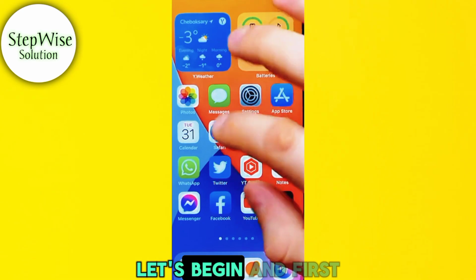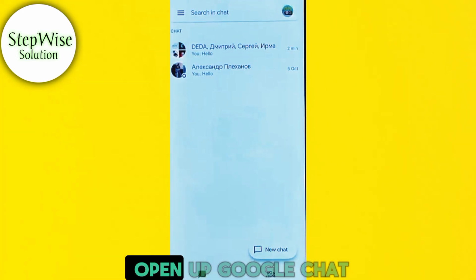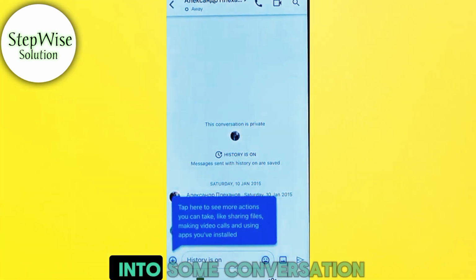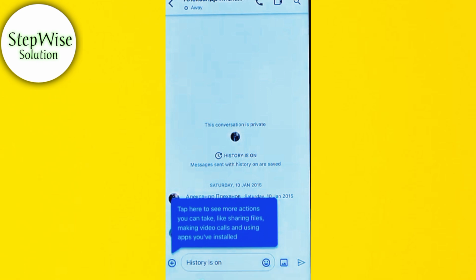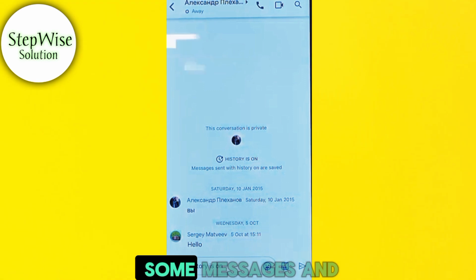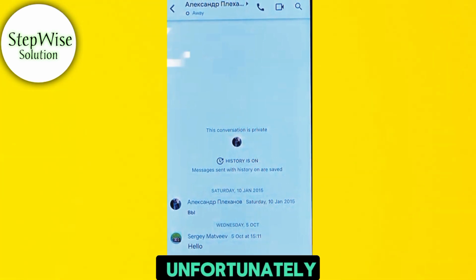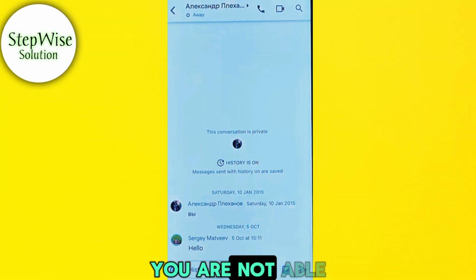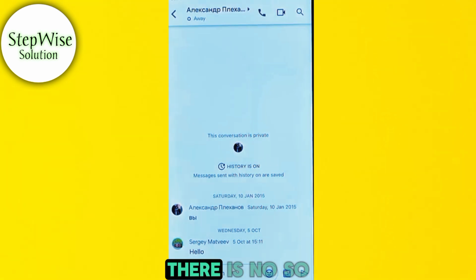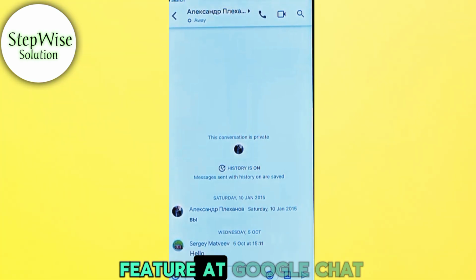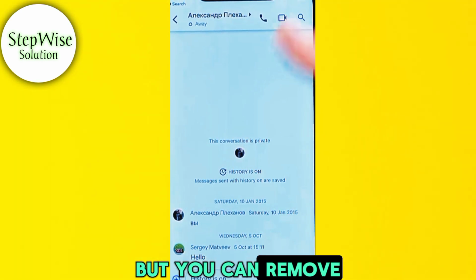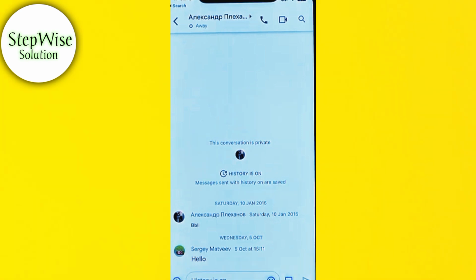So, let's begin and first open up the Google Chat app. Then you can get into some conversation. As you can see, I've got some messages right here, and unfortunately, you are not able to remove one single message. There is no such feature in Google Chat as of now, but you can remove the entire conversation.